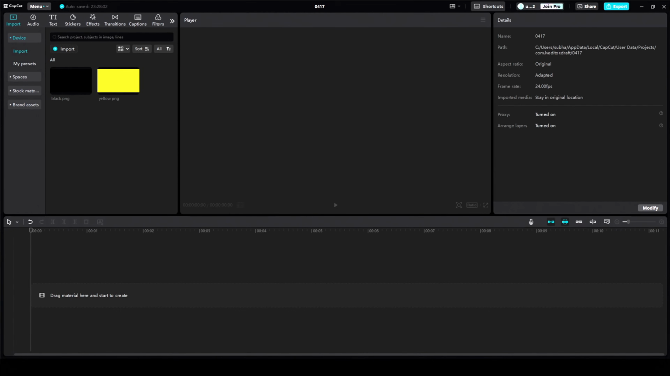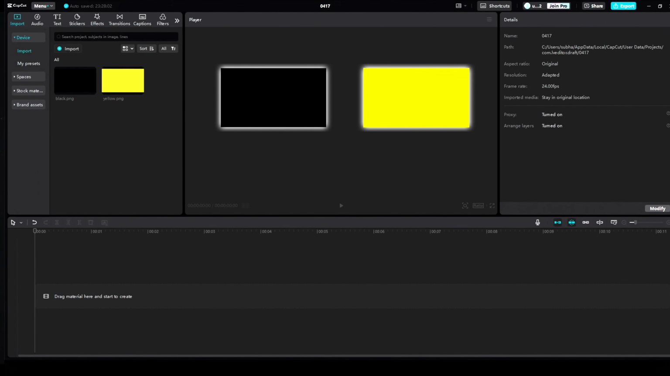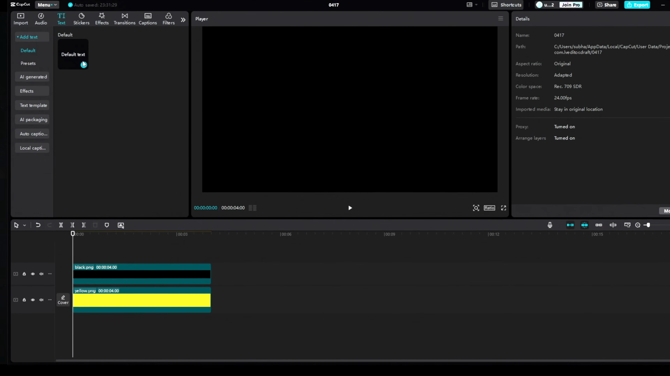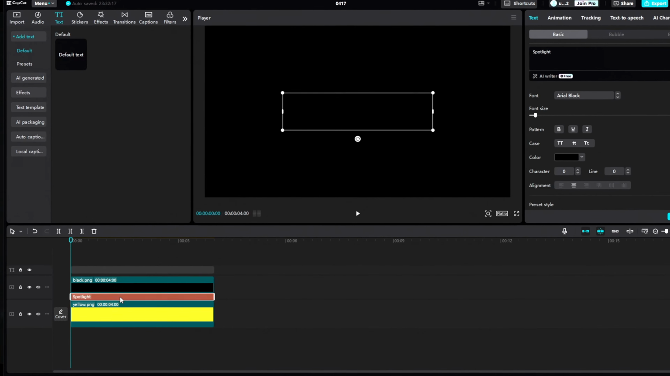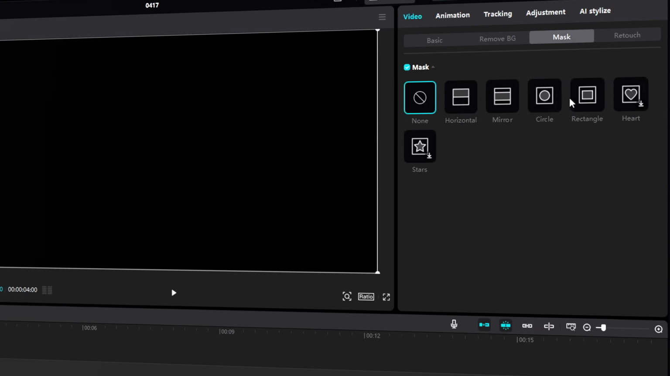First off, you need to import two images, a black and a color image. I'm going with yellow. Bring both images into the timeline. Add a text layer. Change the color of the text to black and place it between the two images. Select the black image and add a circle mask.